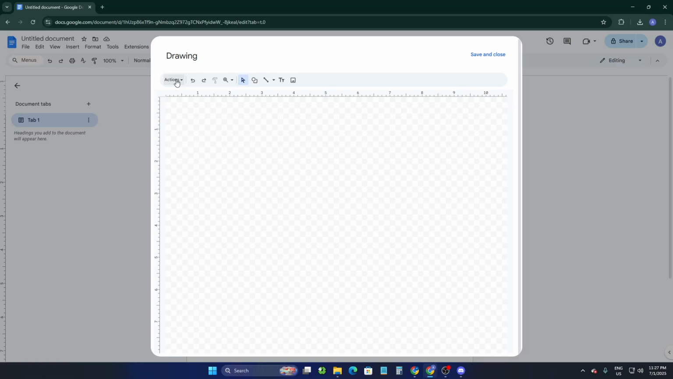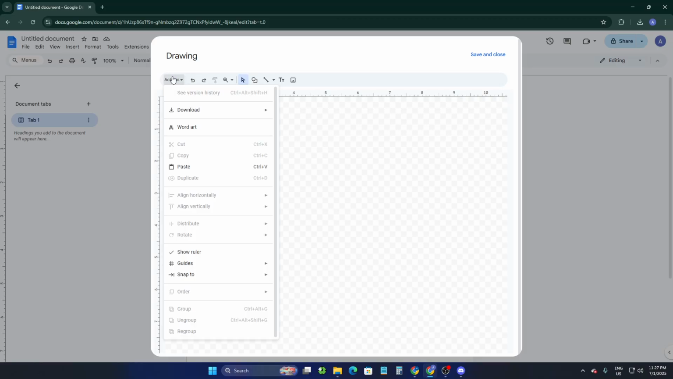Now you can find different types of tools, like actions here. You can find the downloads. You can download this as a PDF or JPG file, or a PNG image, or any type of graphics, like scalable vector graphics. Also you can add some word art here, then the usual options: cut, copy, paste and duplicate. Also alignment here, you can rotate it, you can show the rules, and you can add some grid lines for the guides here.